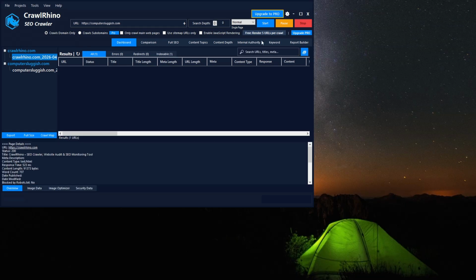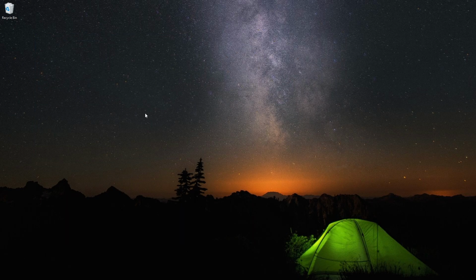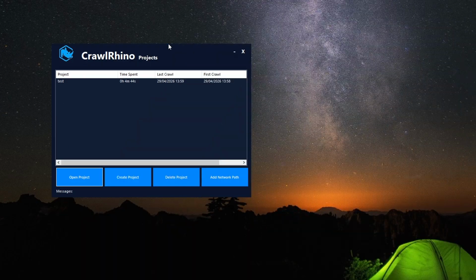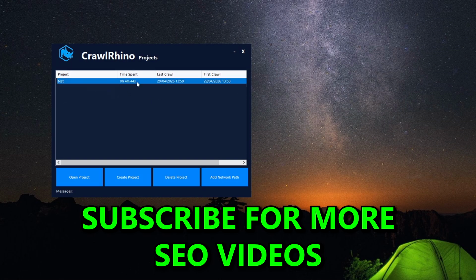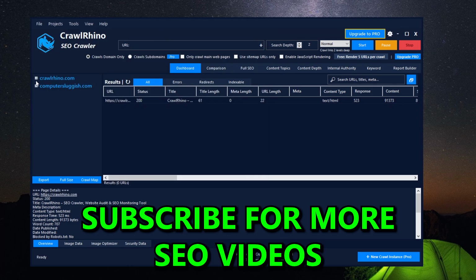In fact, I will just quickly show you. If I just close down CrawlRhino and open it again, you can now see that I've got test. If I select it, you can also see the time spent and the last crawl. If I go open project, you can now see that it's got both crawls, computer sluggish and CrawlRhino. That's pretty much the main biggest features that I have added in CrawlRhino SEO crawler.